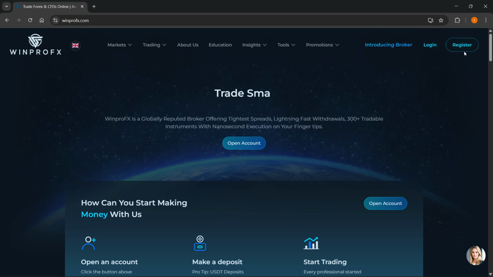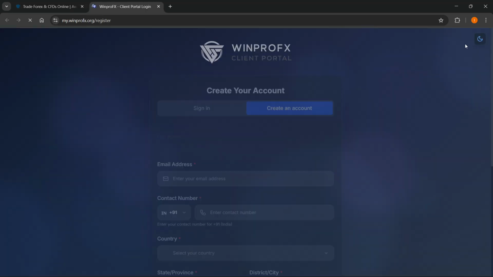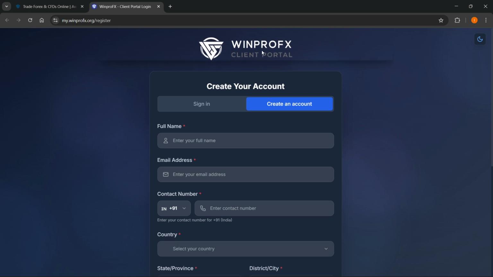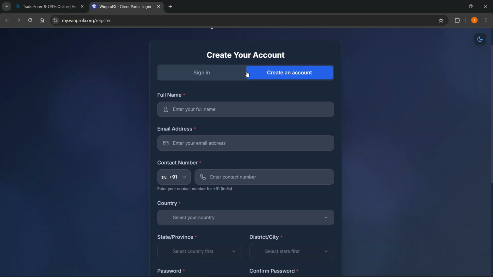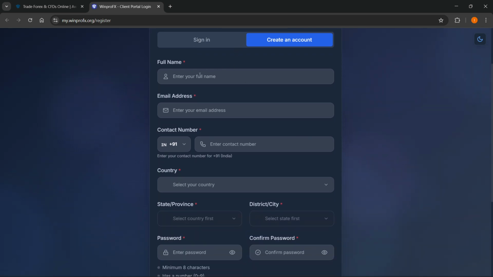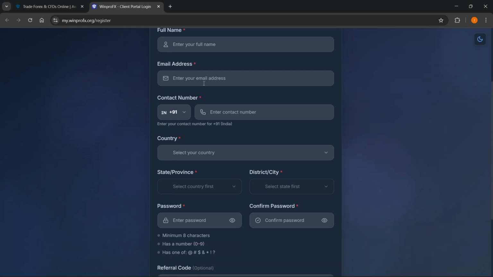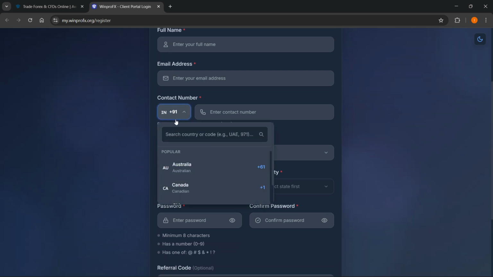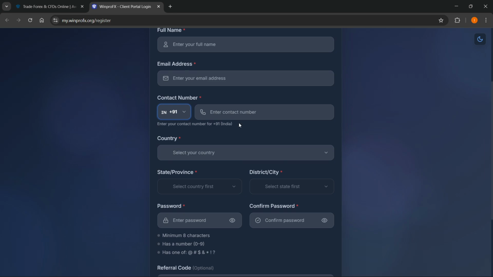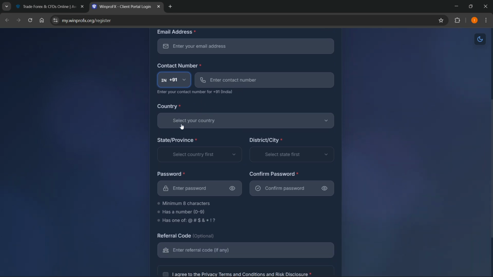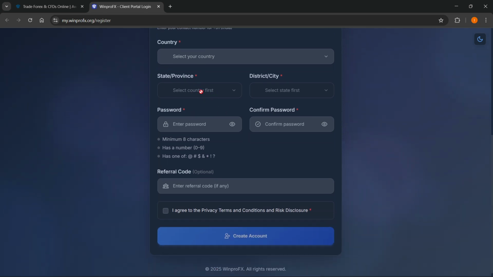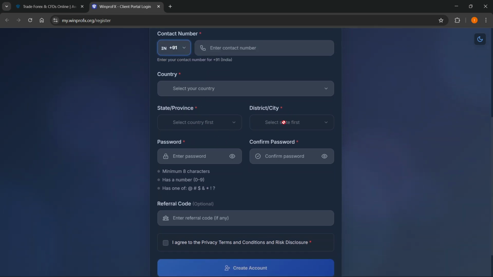So you can click any of these, and once you do that, it's going to take you to a separate page, which is the client portal, where you basically have to create your account. You have to enter your full name, so name and surname, your email address, the contact number, so first the country code, and then your actual contact number. Here you have to select your country, your state or province, your district or city, and then here you also have to create a password and then just retype it again.